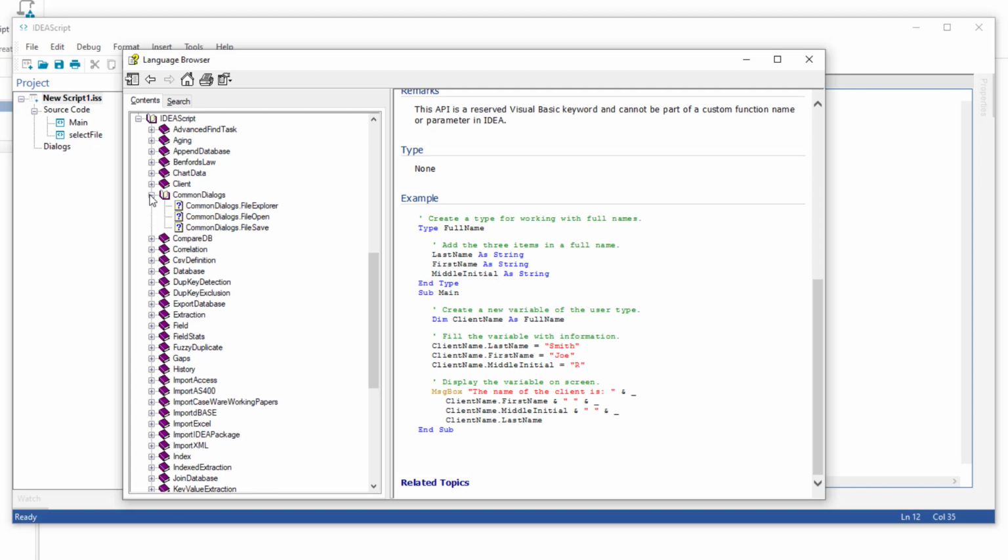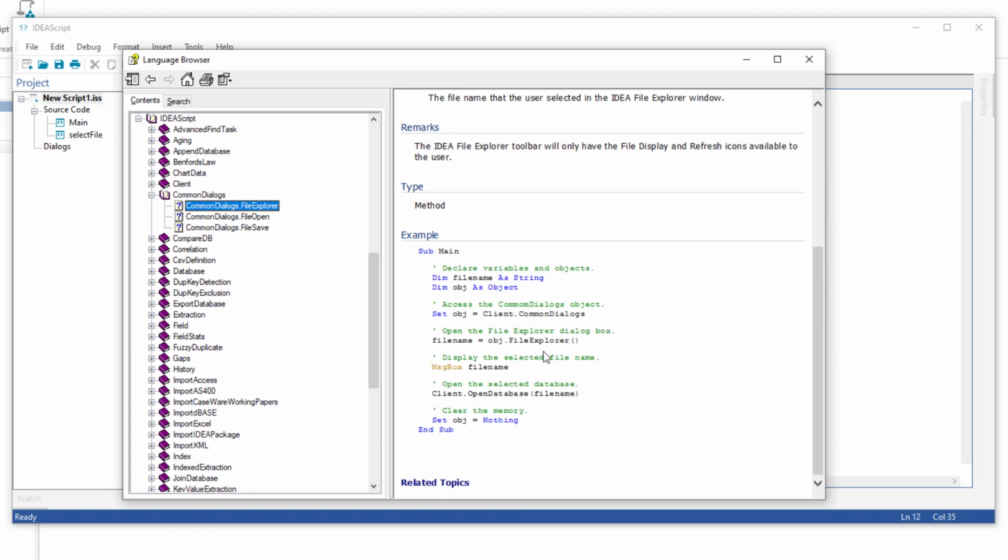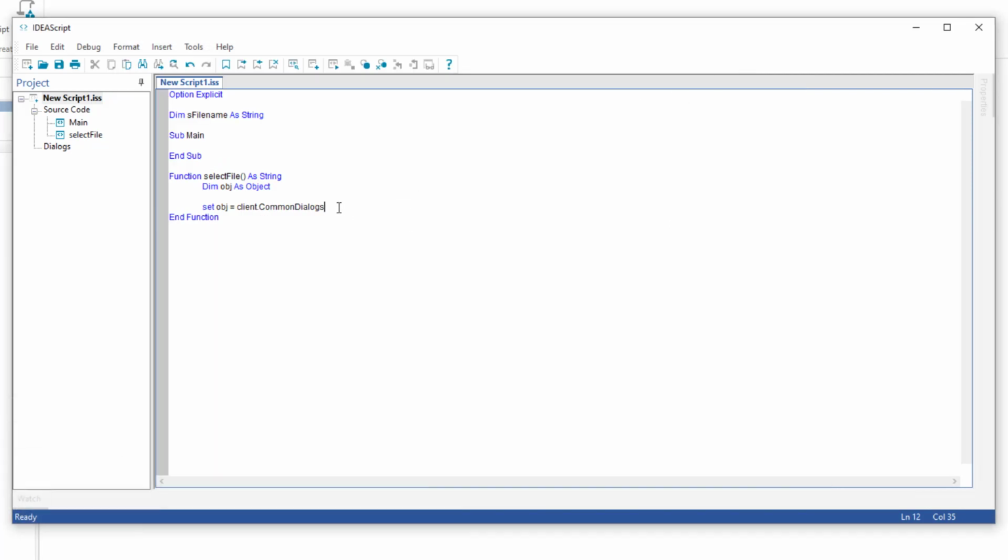Where is it? It's Common Dialogues, and there's one here to get the File Explorer. So if you ever want code to obtain the File Explorer, this is where you get your code here. And this is what I'm just writing out. I'm just shortening it a bit. I don't have all the comments and everything there.